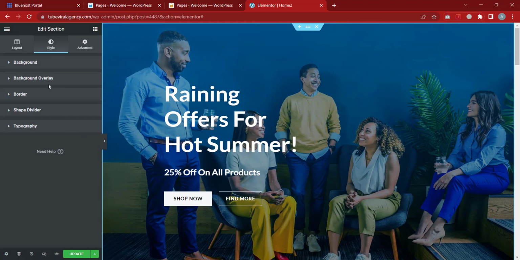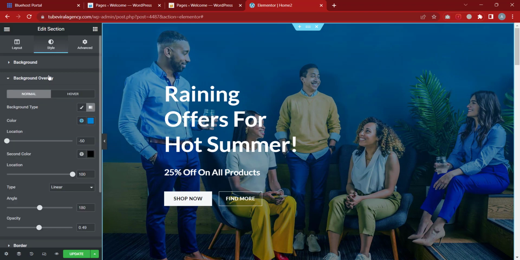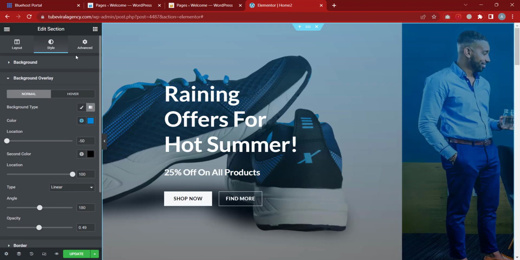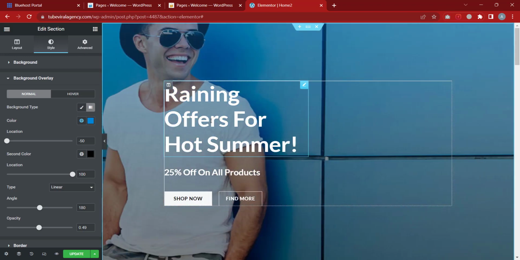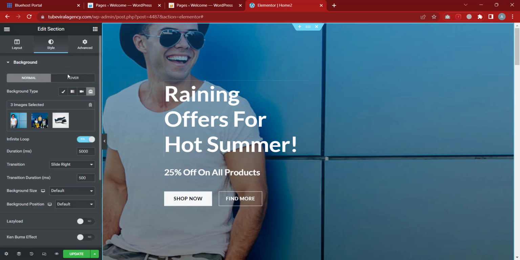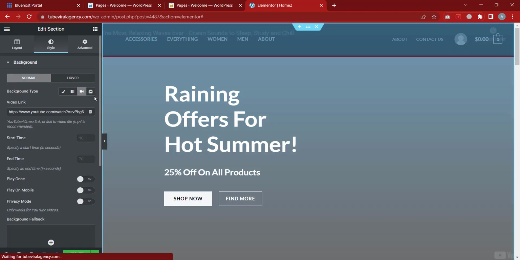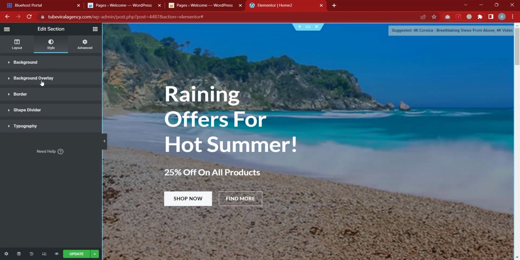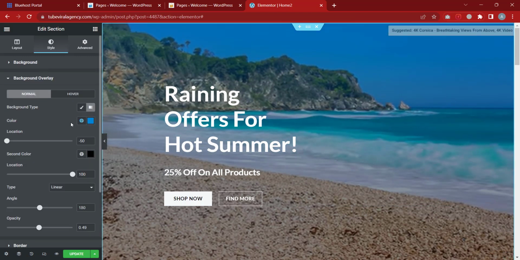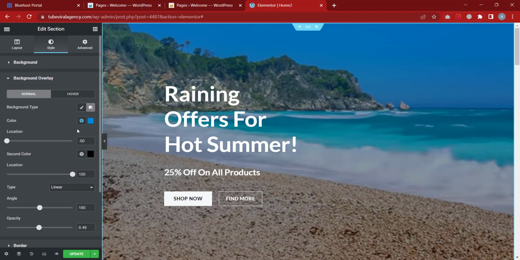The next thing is background overlay. Look at these images now. Sometimes because of the image, you might not be able to see the text on it. For example, if I choose the video, let's go to the video. Look at the video now. I might not be able to see the text very well. So that's why you need overlay. Overlay is the color that is going to be placed on the background.